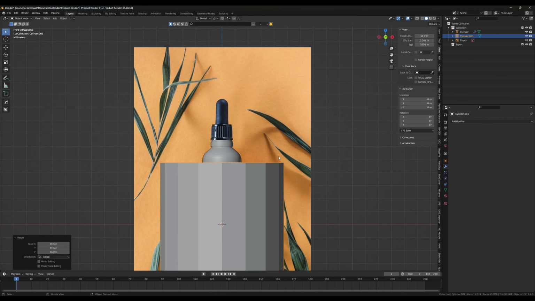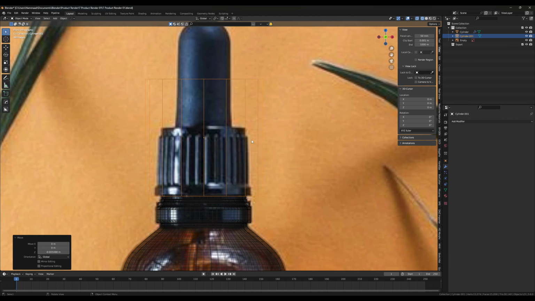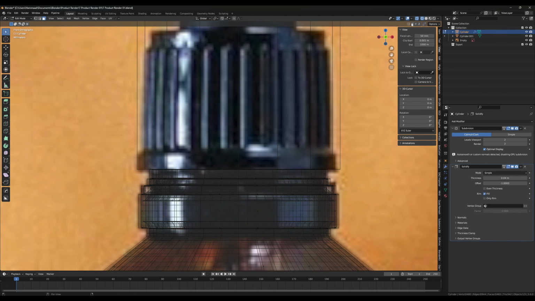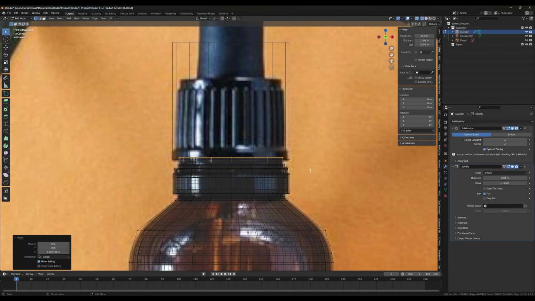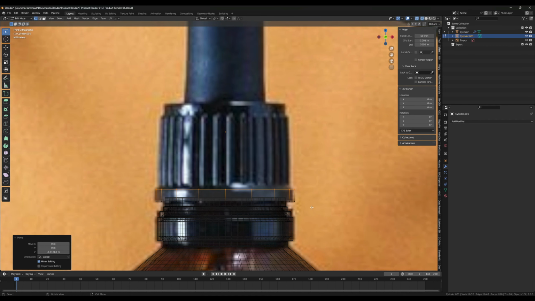Now scale it down. We're going to make the top using this cylinder now. I'm going to go back into the bottle, select the top vertices and slightly bring them up a bit inside the cap. Go into edit mode and bring down the top vertices.